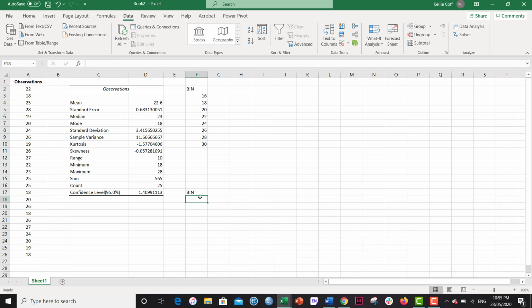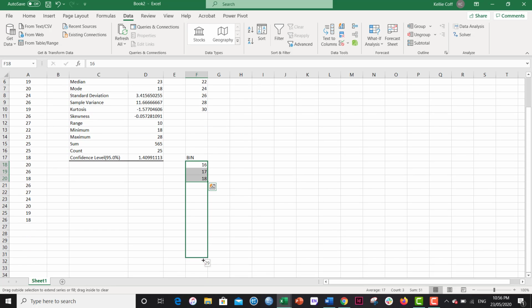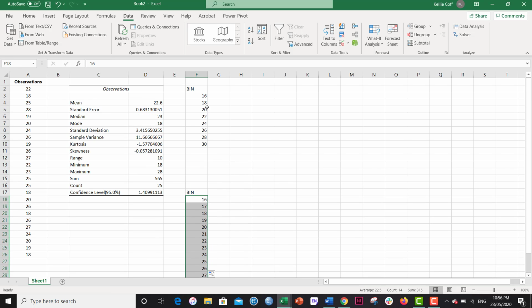So for that one, I'll start with 16 again just so that you can see exactly what it's going to look like. I'm just going to bring these down and keep that going down until we know it's going to be... we know 28 is our high, so I'm going to take it to 30 just so that you can see that. I'm just going to do this twice so you can see the difference between the graphs or the histograms.